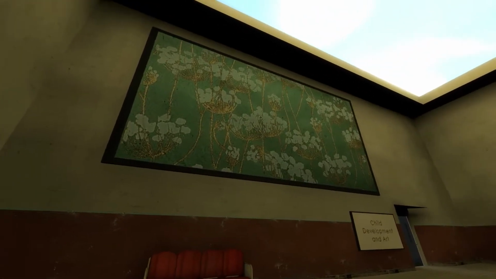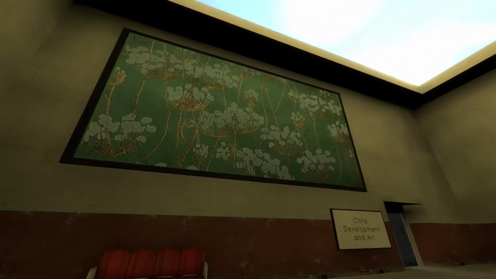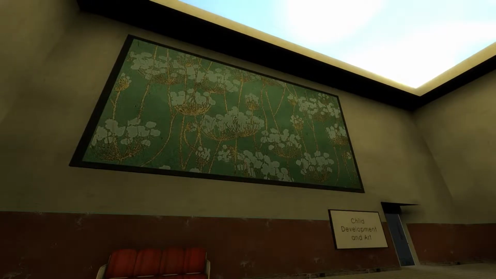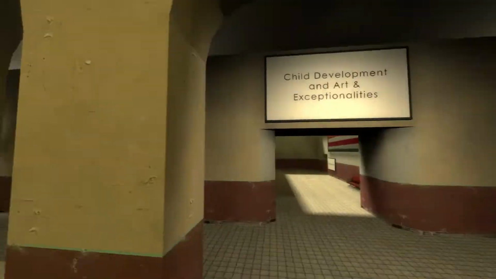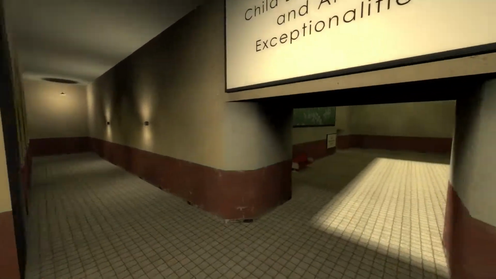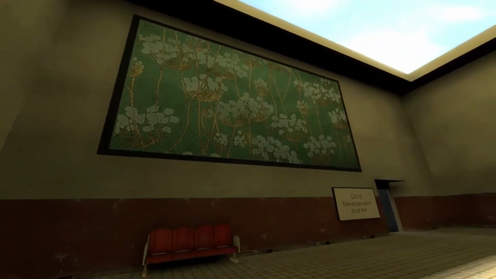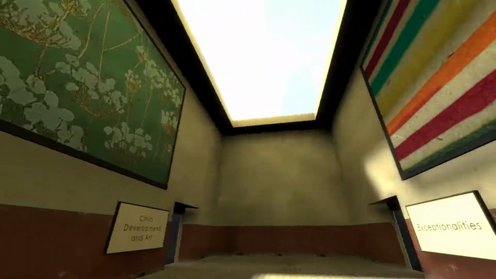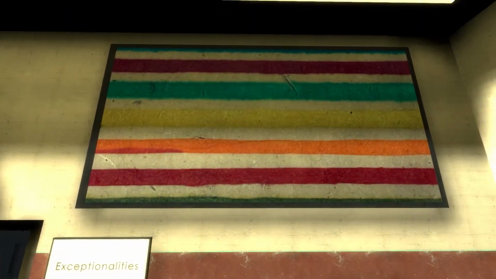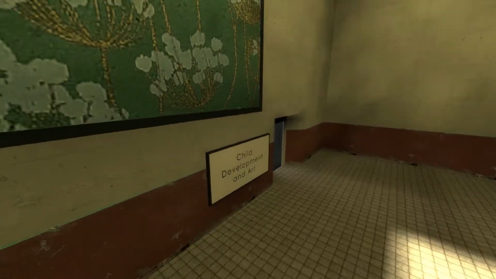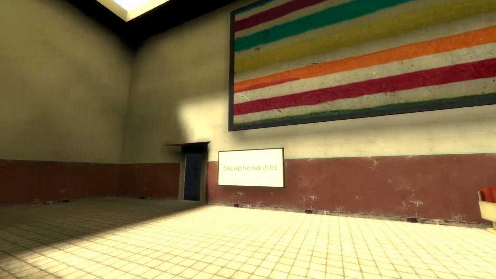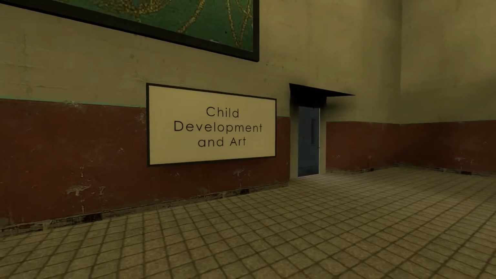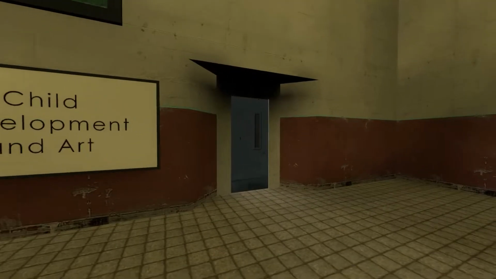This was a painting I did, kind of a small little painting in my sketchbook. I originally was going to put it in the integration section, but I was starting to run out of space around the map, so I figured I'd just put it in here. It also looks really good. I was going to use it as a texture for the side of the rooms that we're about to walk into, but I figured it just looked better out here. But let's go into child development and art.